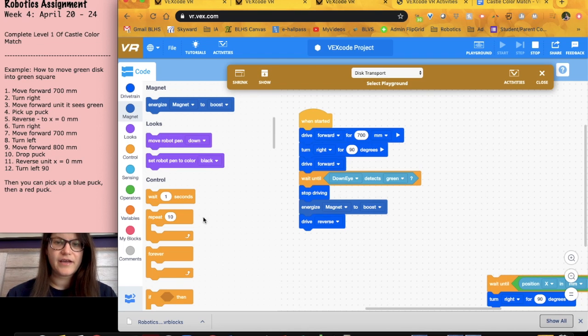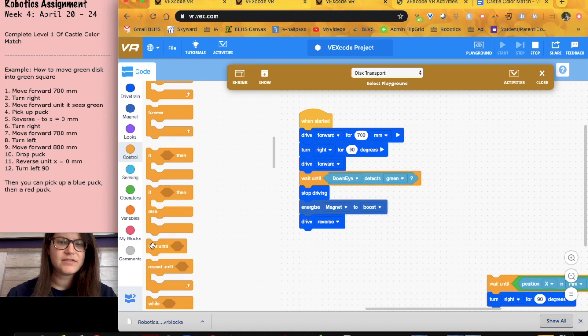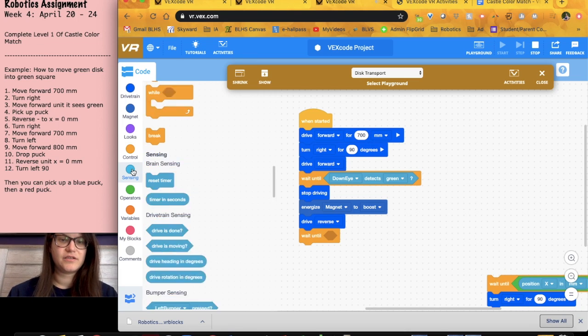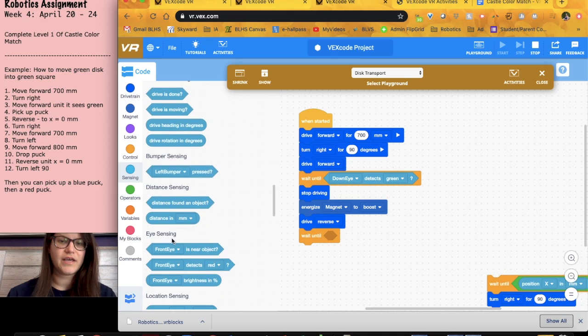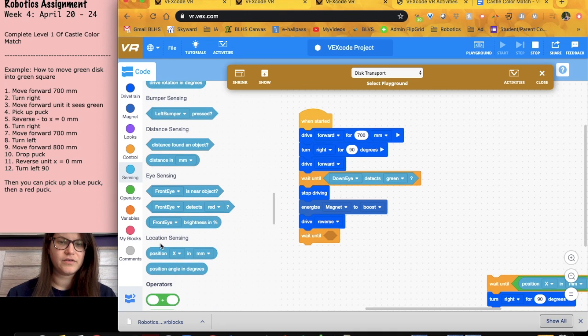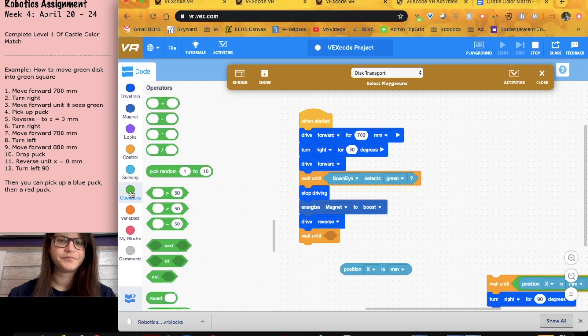So let's try that out. We're going to drive reverse, and we're going to wait until, and then we need to use our position. If you go back to sensing and scroll down, you can find location sensing position, but that doesn't fit in there. That's because we need to have it compare the position to something. So I'll just leave that out there for a second, and I'll go down to my operators instead.